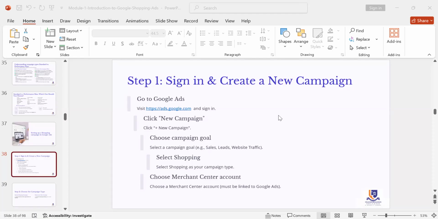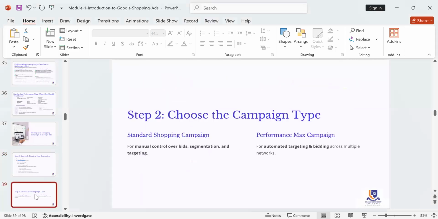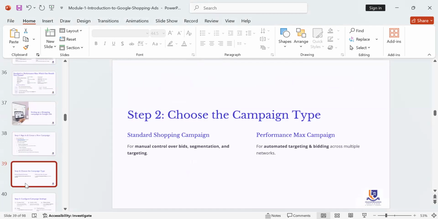Then you select shopping as your campaign type. That is your Google Shopping, your Google Merchant. You select shopping as your campaign type, then choose your Merchant Center account. And then we proceed. So you now choose a standard shopping campaign or a Performance Max campaign. Now, it still depends on what you want to achieve.